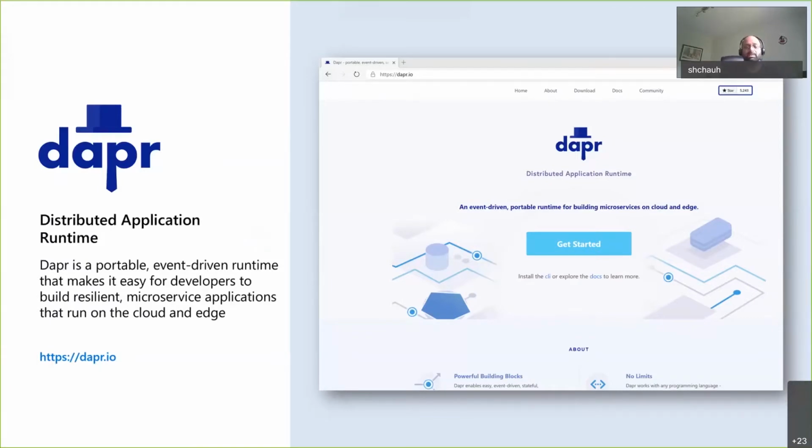Dapr is a portable, event-driven runtime that makes it easy for us developers to build microservices applications and, in a way, distributed applications. I can take this application and run it on any cloud, say Azure or AWS or Google, and I can also take it to edge devices.